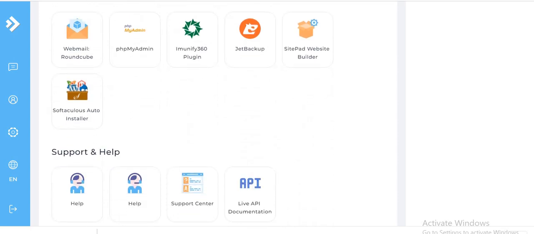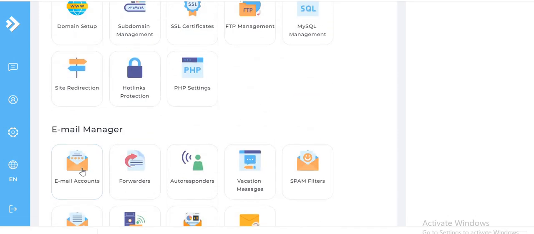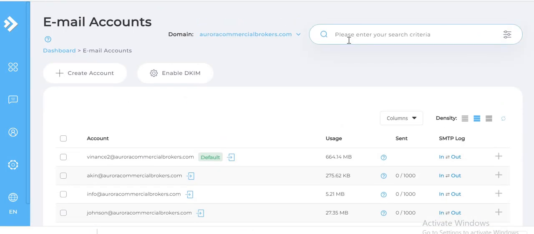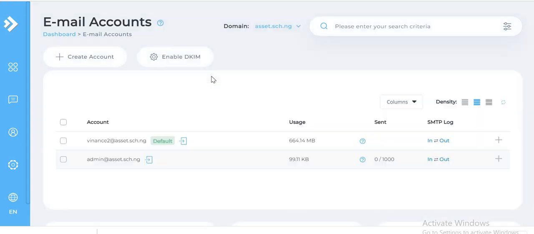So let's go to email address. Let's go to email account. Yes. So let me select the domain I want to create email for.